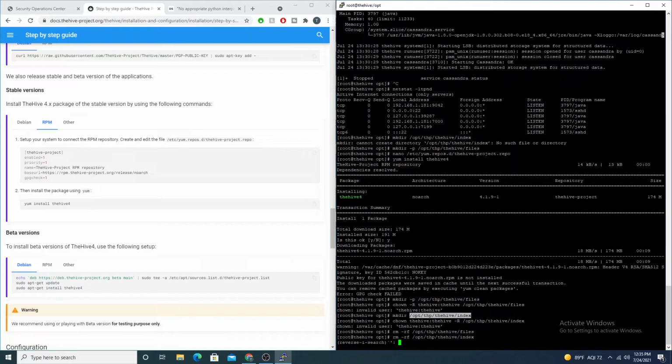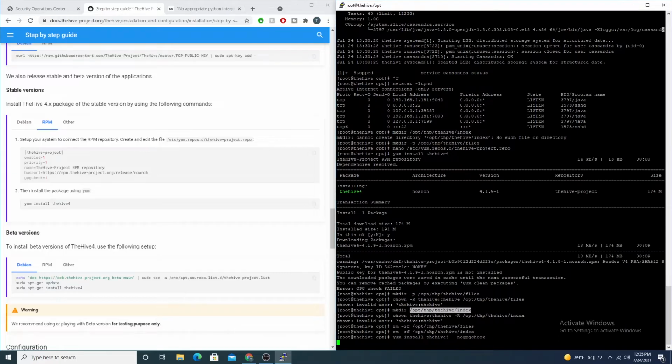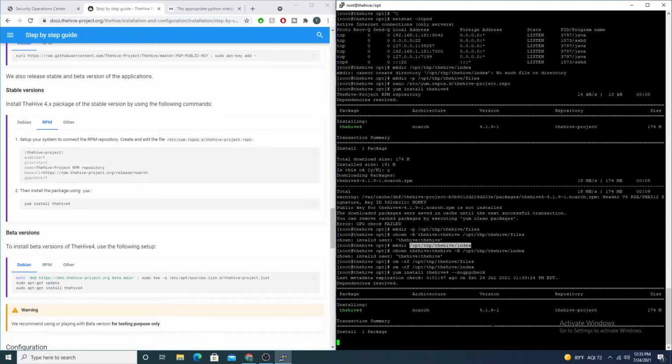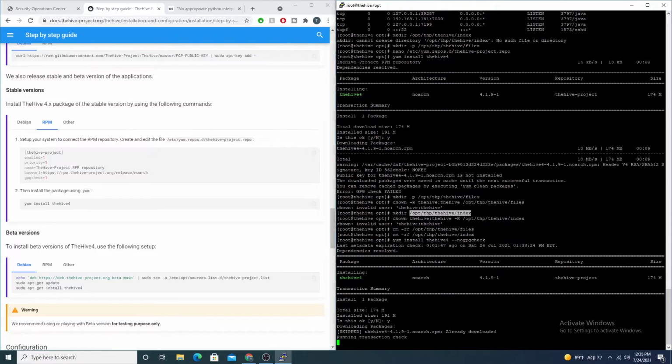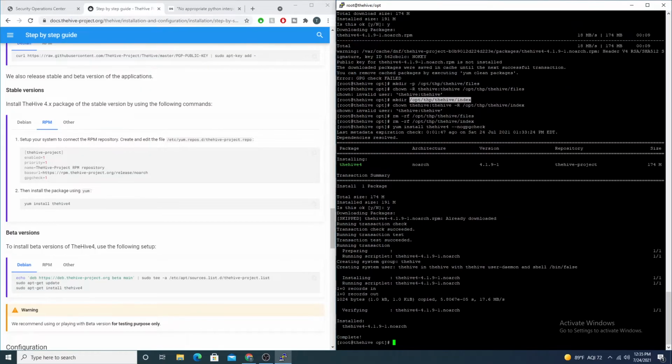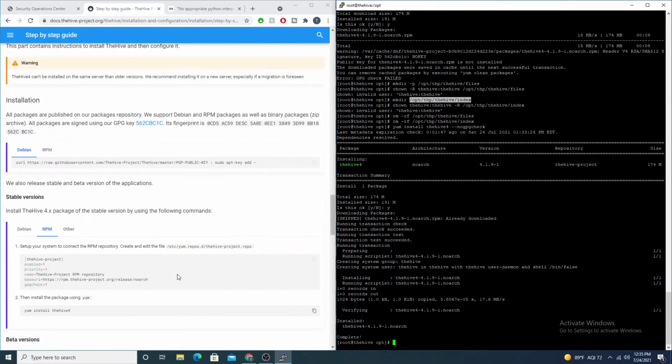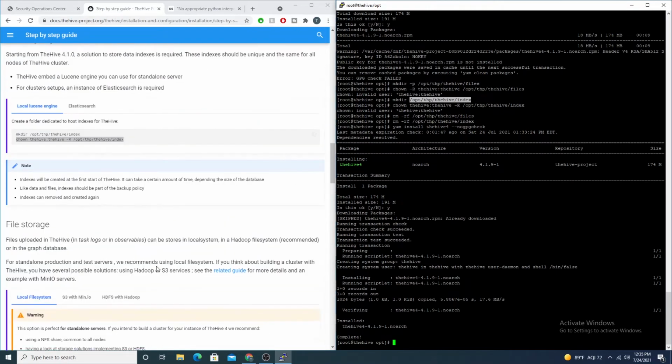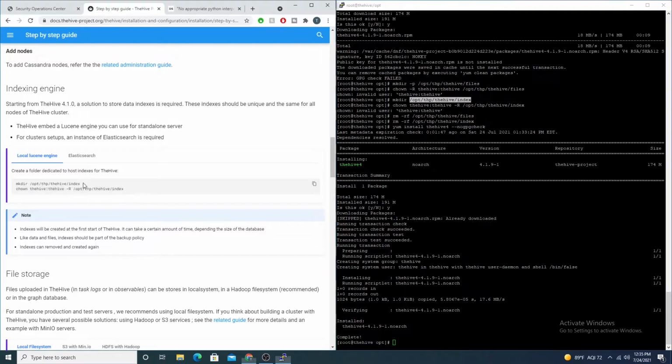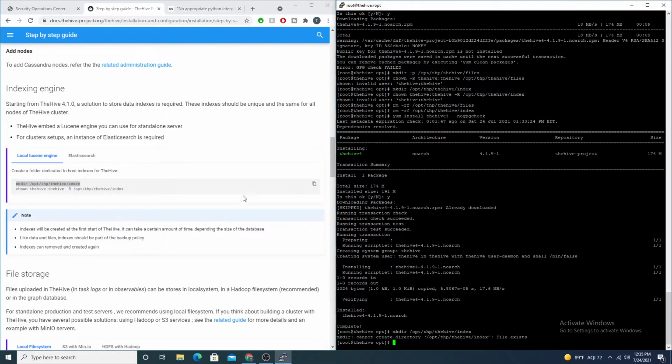Alright, so let's try that yum install again. I'll just do a no GPG check so that it skips that, and then we should successfully install it now. Cool, so now we should now have that Hive user added to the box here. So again, let's do the indexing engine. So we'll go back to those steps that we skipped over. Oh, it already exists. Okay, cool.